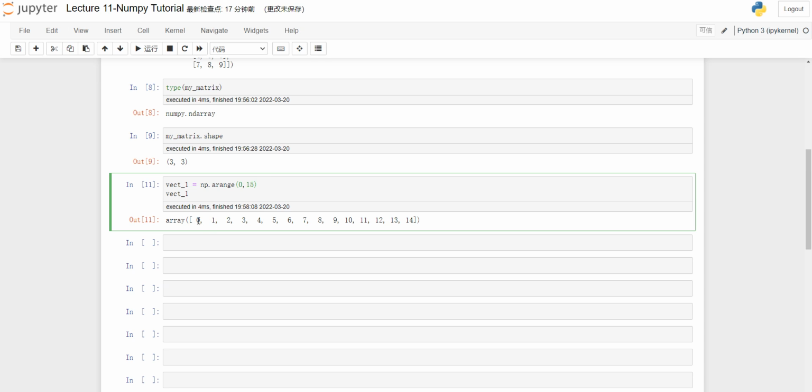And another thing is that you can see the increment is 1 because this is the default. There is another input here, which is 1. So this one is the default, we can ignore this, and if we type it, it will give us exactly the same result. So this is the same.